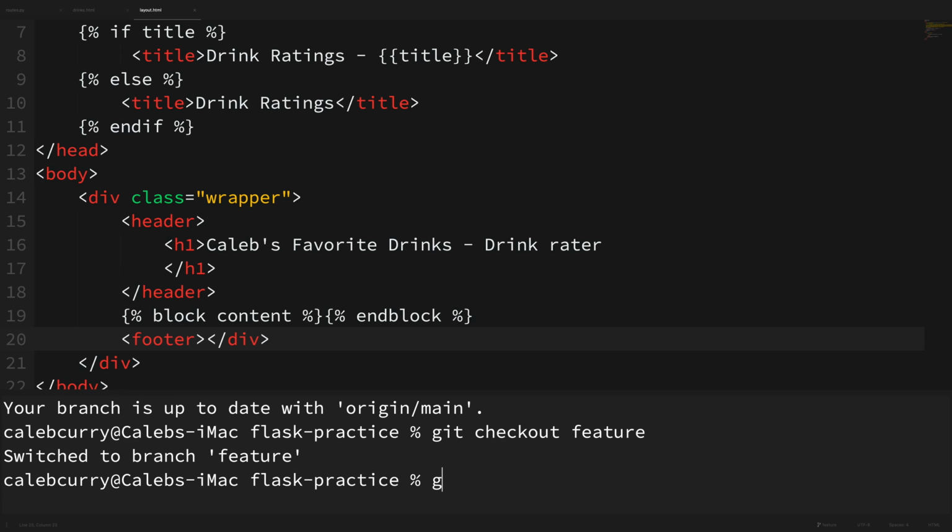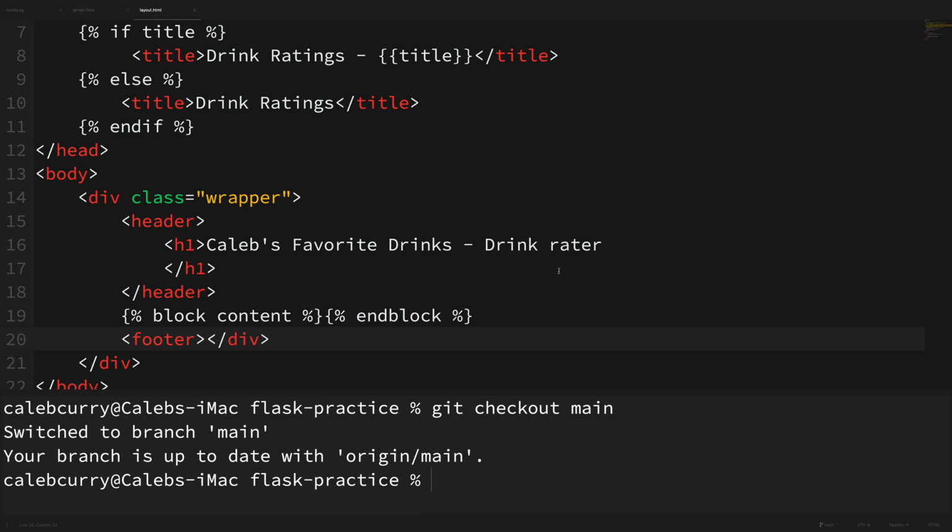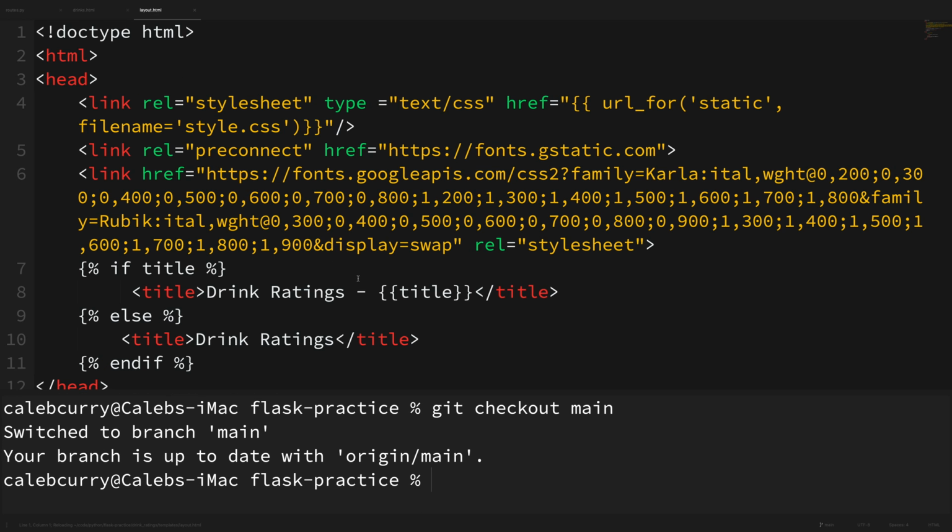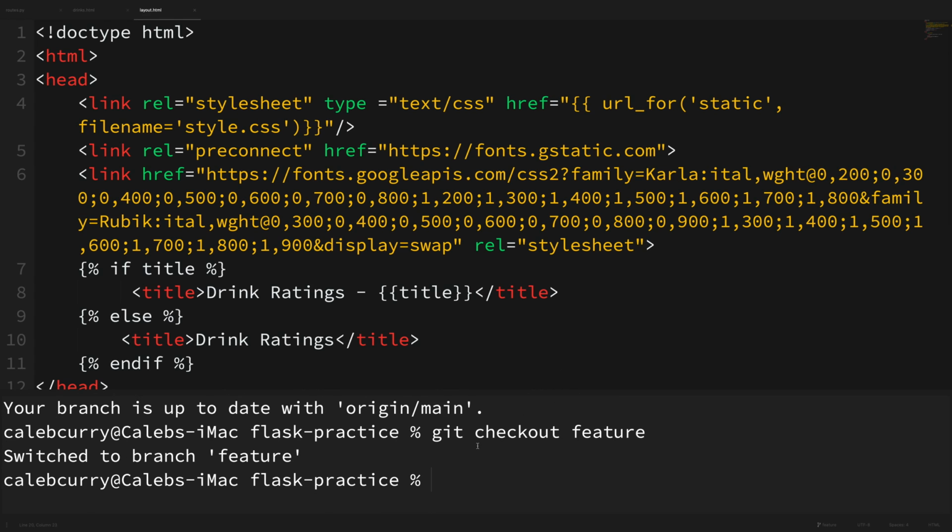So maybe you're in a situation where you are working on some feature, but then you have to fix some bug that is attached to the deployment. So you can say git checkout main. You can fix it in main and commit it. Those will be propagated to the deployment server. And then you can go back to working on your feature. So I'm switching back and forth.